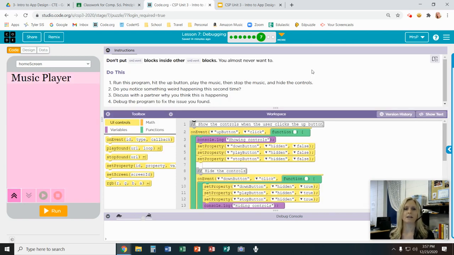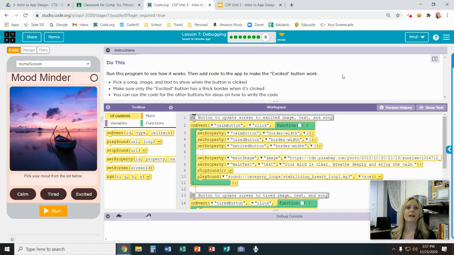Now, Bubble 7, it's telling you to run the program, do this, do that, see what weird thing is happening, and try to debug it. But it's giving you a big hint right here at the top: don't put on event blocks inside other on event blocks. Probably that's what's wrong. Finally, level 8, you're going to run the program. Again, you're not having any issues, but you will notice that the excited button is not working currently, so you want it to work. You want to pick a song, image, and text to show when the button is clicked. Make sure only the excited button has a thick border when it's clicked.